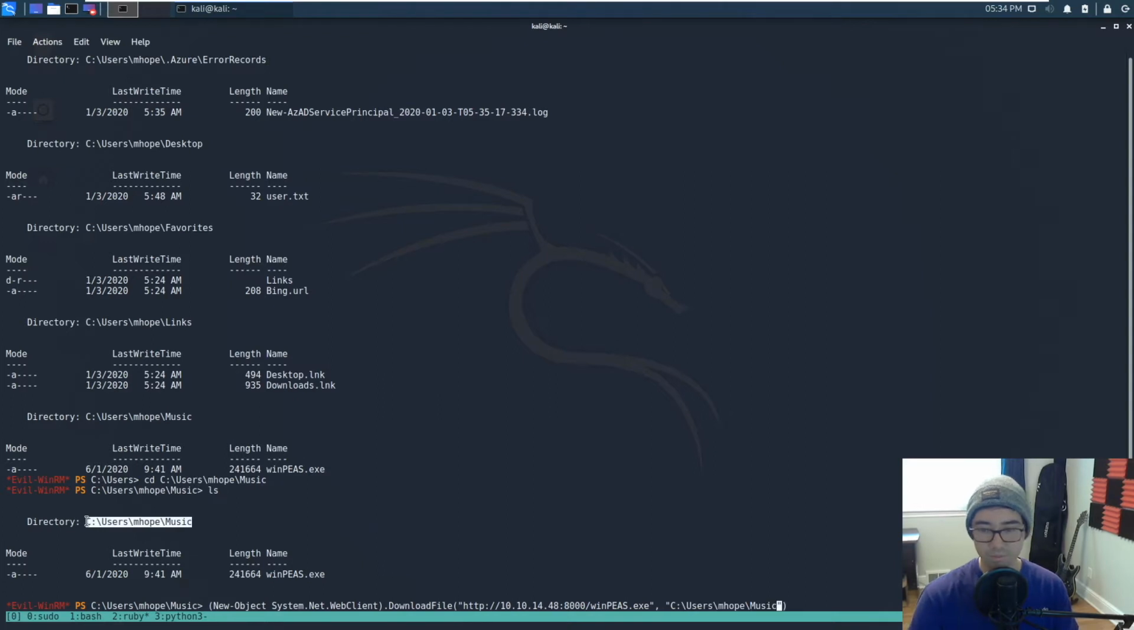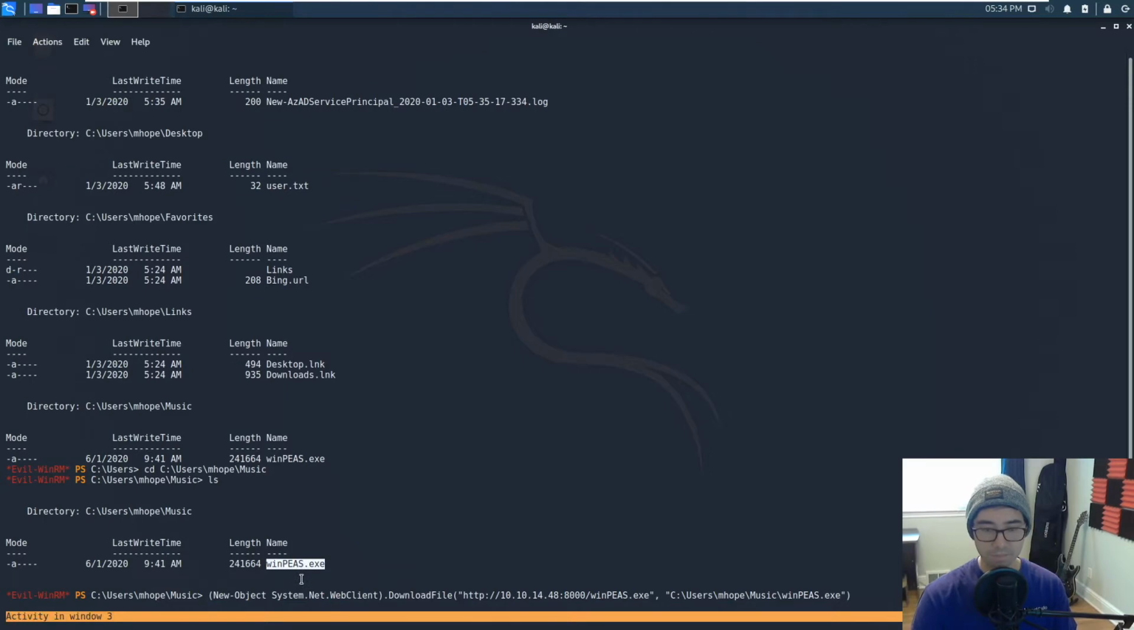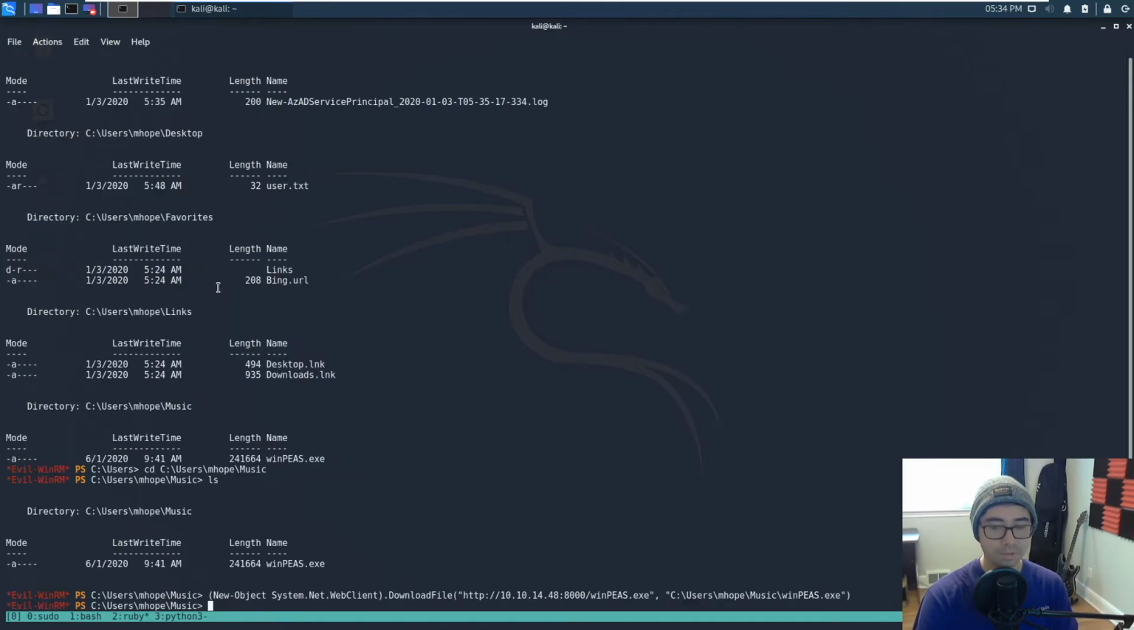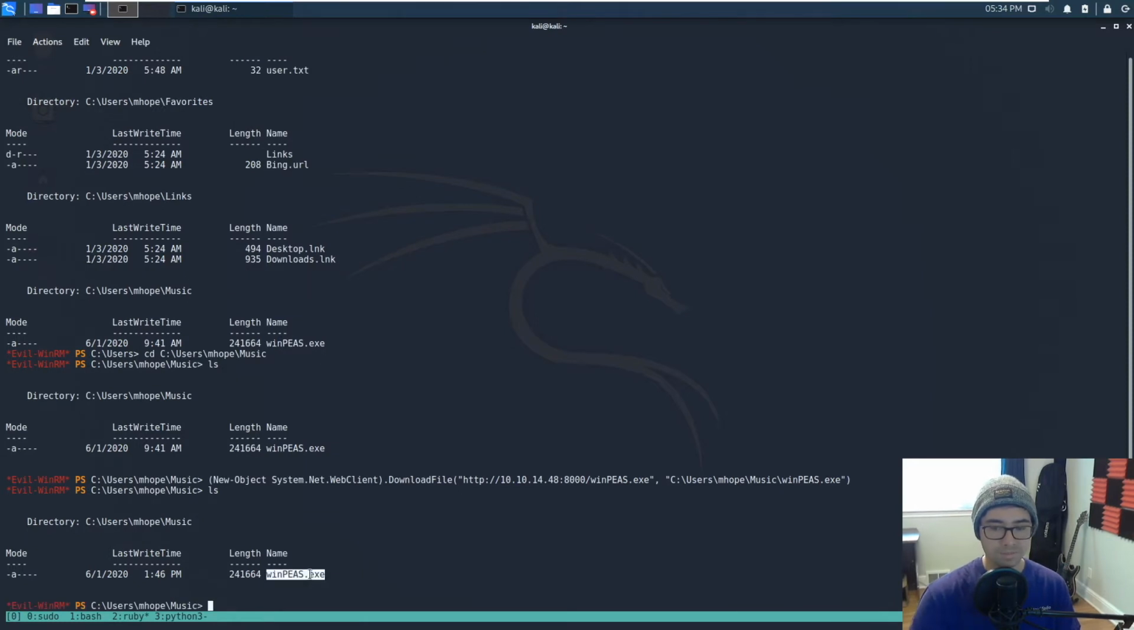So C:\Users\mhope\Music\winpeas.exe. We can see that we did download it, and there it is. So we're just going to run this to quickly auto-enumerate the host for privilege escalation attack vectors.